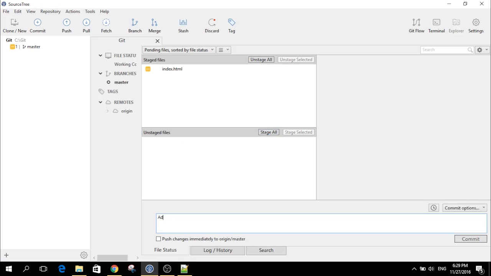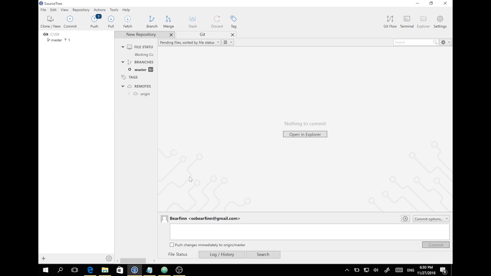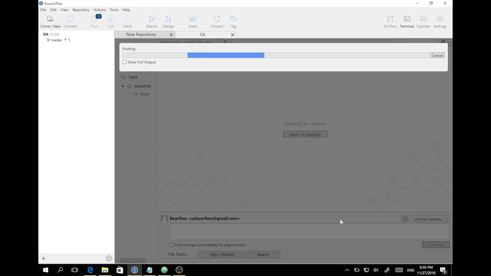Add that detailed heading and description and commit this. Okay, so now we have committed this. So after I have added the title, now we would like to push our change up to the online repository. So press push and do our same thing.